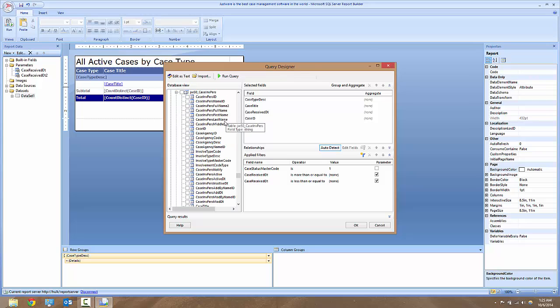Once I find my case-inv pers view, I'm then going to click that little plus to expand and look at the fields. And I'm going to choose the fields that I want to see. In this case, we're going to be using case-inv pers first name, case-inv pers last name, involved type description, and involved type master code.